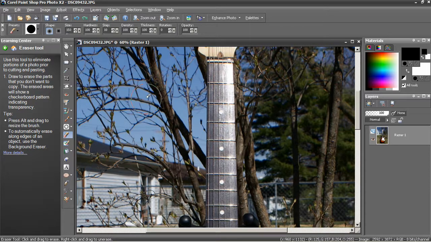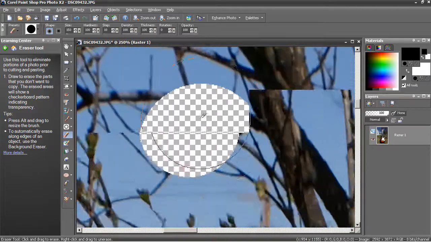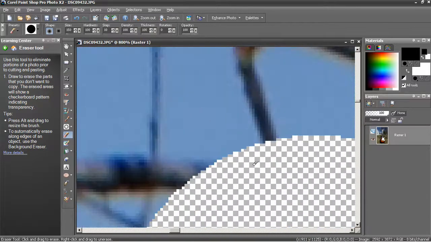Hardness affects the border between where you're erasing and then the rest of the image. So at a hardness of 100, if I click once and zoom in, you can see that there are no semi-transparent pixels between what I erased and the photograph.